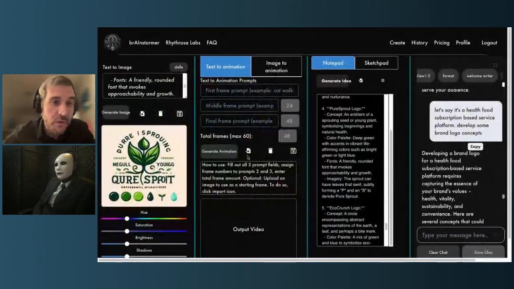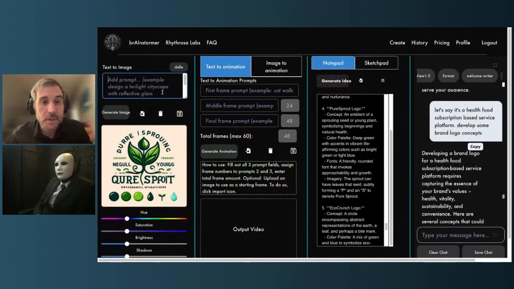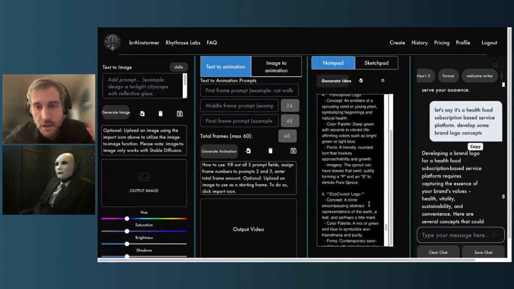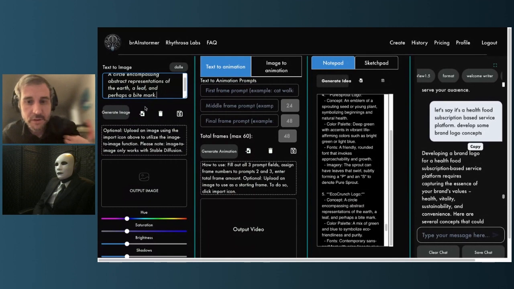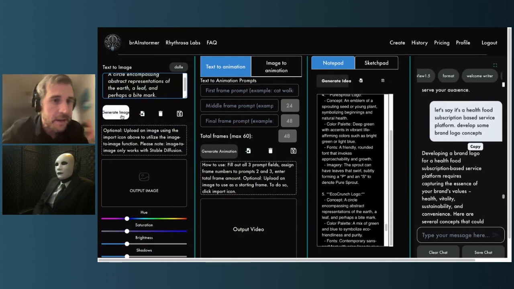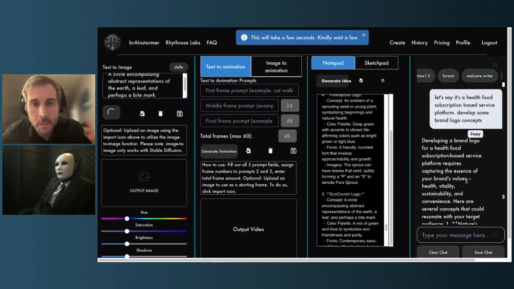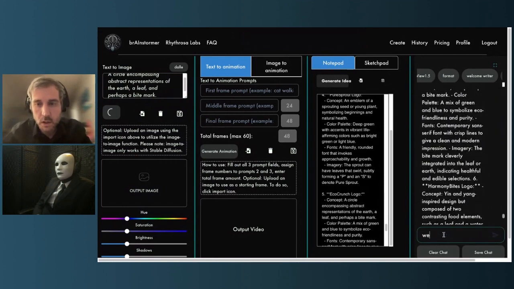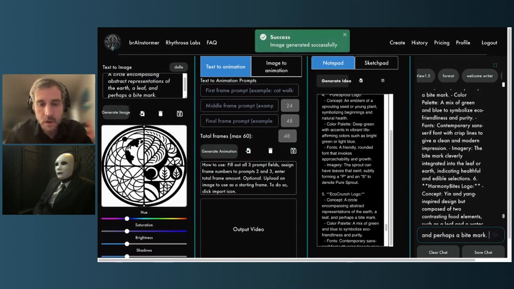So that is also worth noting, that fonts and words can be tough with Brainstormer or with any generative AI, that's for sure. So let's try to do something more basic. This one's got a circle encompassing abstract representations of the earth, a leaf, and perhaps a bite mark. Okay, cool. So I'm just going to say, let's default to this. We're going to use this. I'm going to paste that.